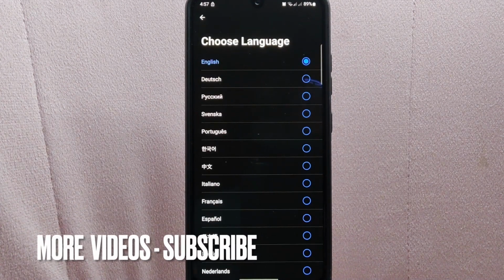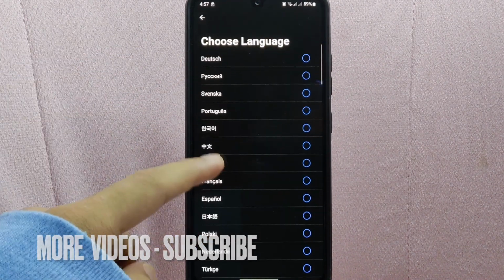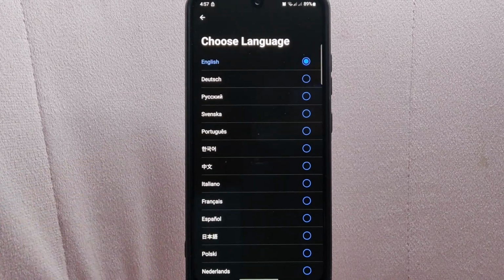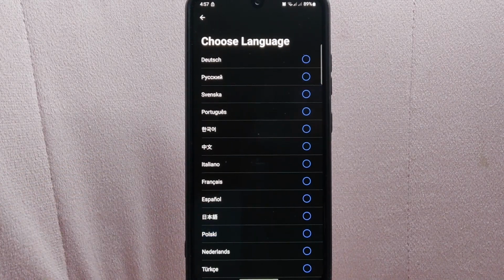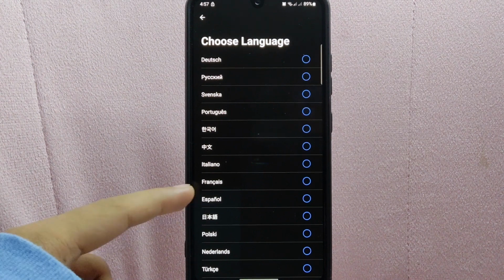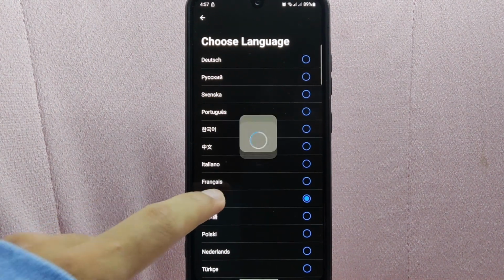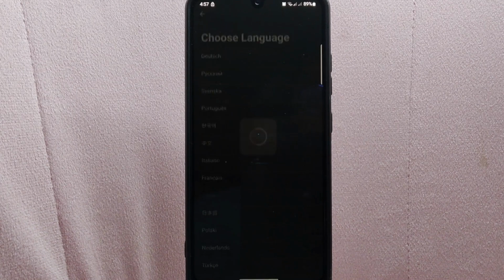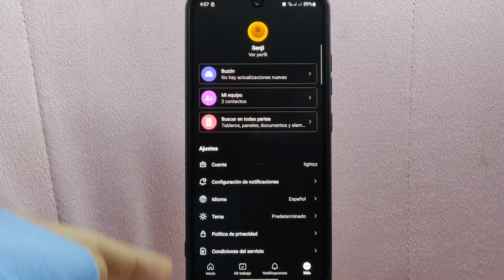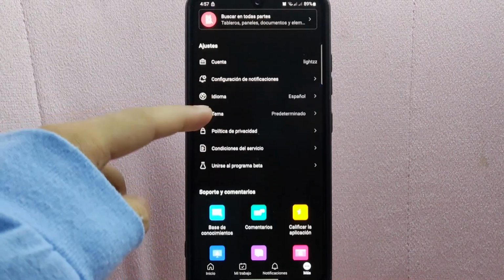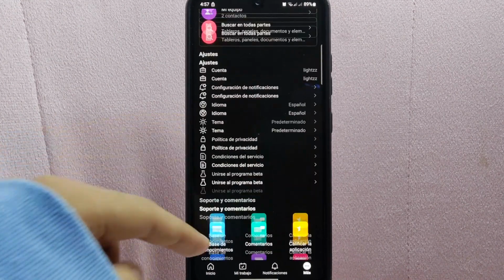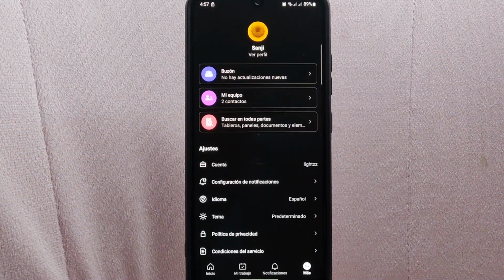After that, you will now be presented with a list of available languages. Scroll through the list and choose the language that you want. For example, I want to use Espanol, so simply tap on it. After that, you now have successfully changed the app language on monday.com. From now on, the app will be displayed in your chosen language, making your experience even more personalized.